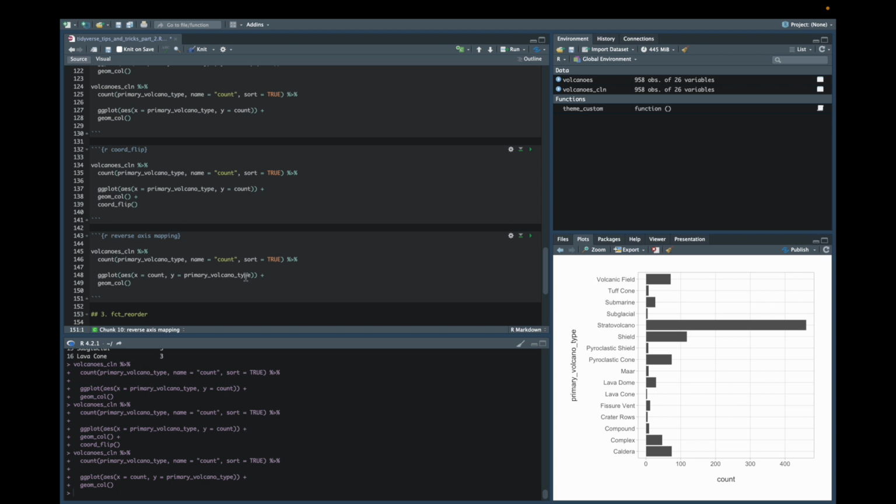Now if we run that, we get exactly the same plot, and now we can see that primary volcano type still appears on the left, but now this is actually mapped to the y-axis and count is actually mapped to the x-axis. So there's no reversal there that might be confusing if you're modifying other layers of the ggplot code. I personally prefer the second method, but both of them are viable options.